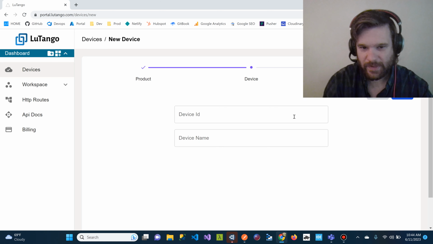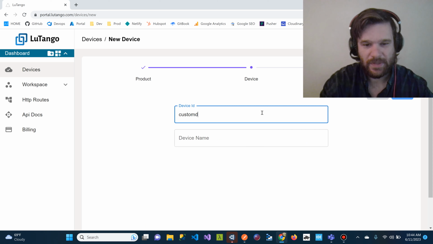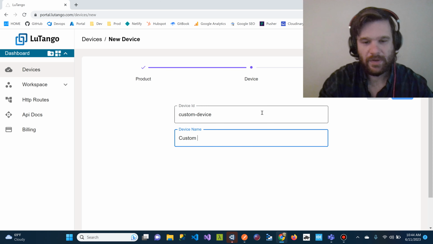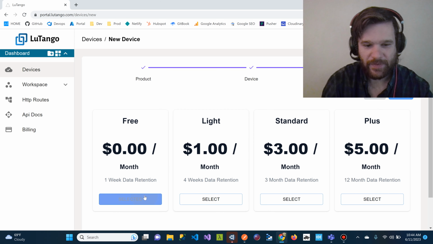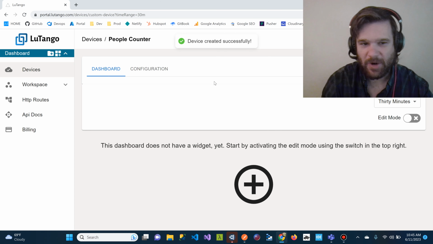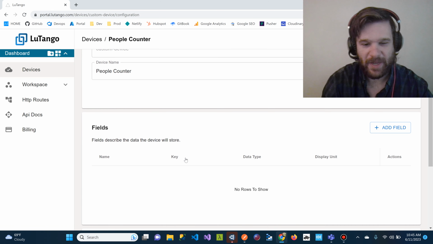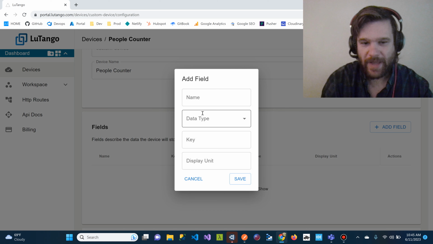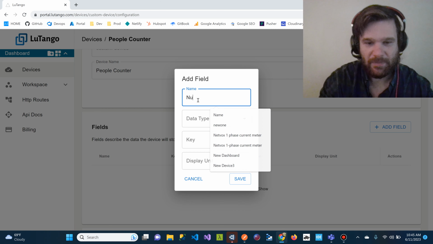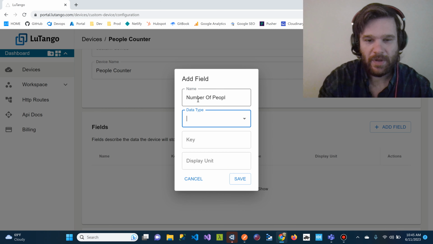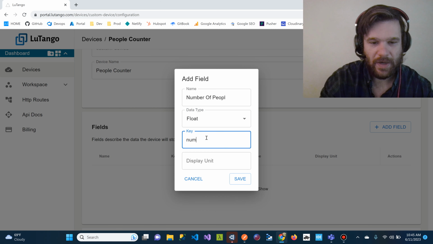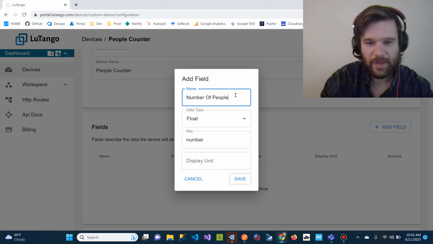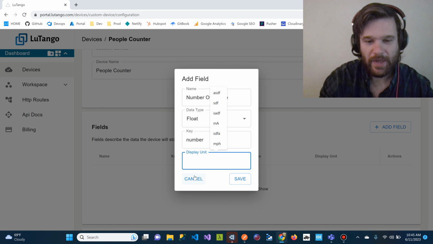Let's create this custom device. We're going to say this is a people counter, and it's free. Say you have a smart office and you want to show how many people are in it currently. So we're going to add a field. This field is going to be number of people. The data type is going to be a float. We're just going to say number and count.